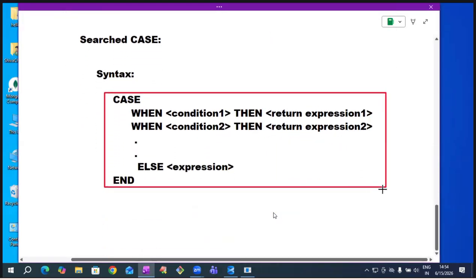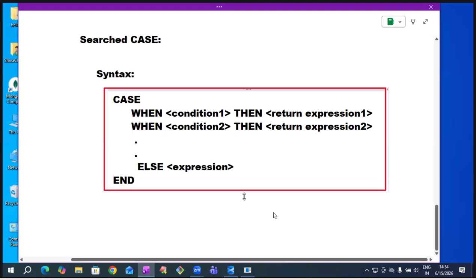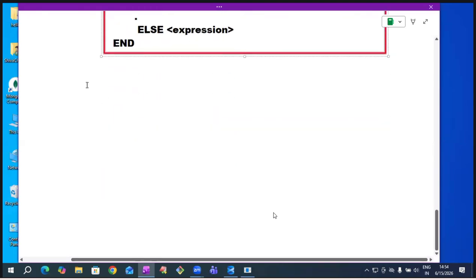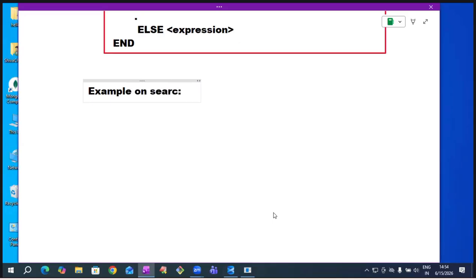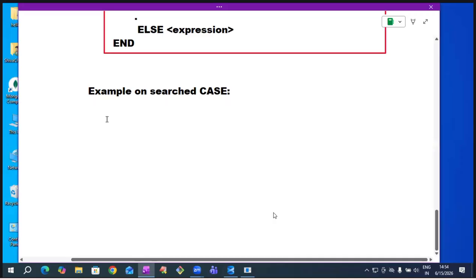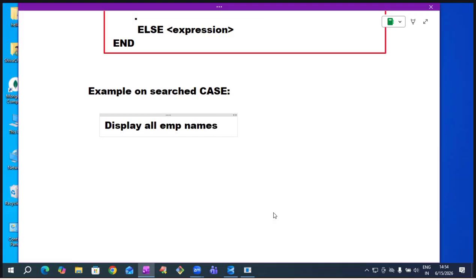See one example on it. Suppose the question is like this, sir. Example on searched case. See here, the question is like this. Display all employee names and salaries. Also display salary ranges as follows.